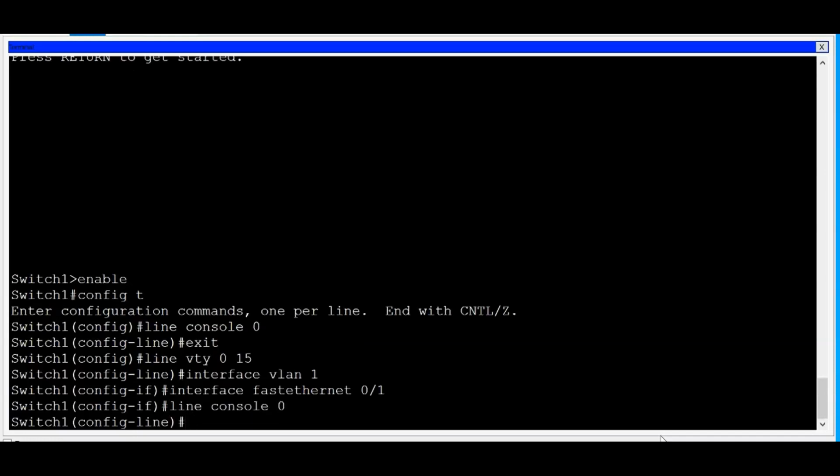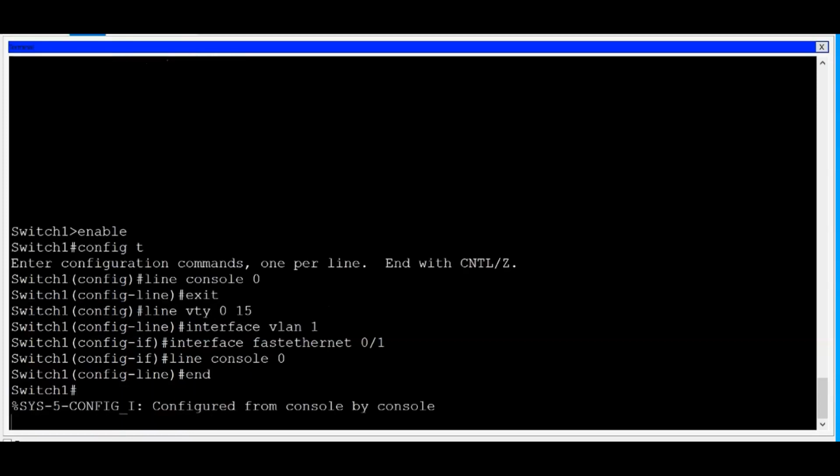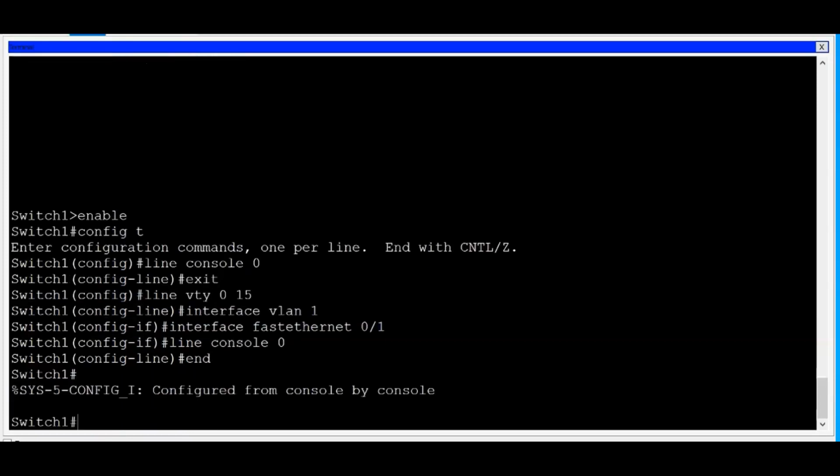Commands that are normally run in global config mode can also be run from any of the sub-configuration modes as well. If I want to exit out of all sub-configuration modes and return to privileged exec mode, I can use the end command or press Ctrl-Z on my keyboard. Let's give that a try. I'll type end, press enter, and you can see now that I've returned all the way back to privileged exec mode.